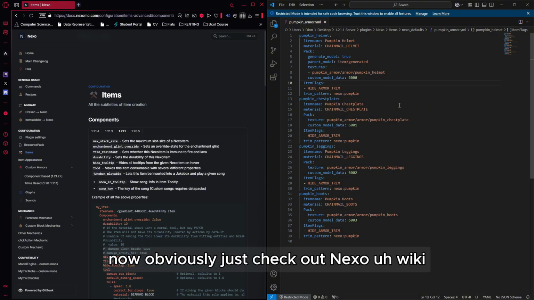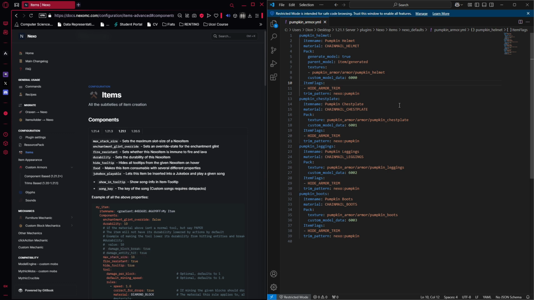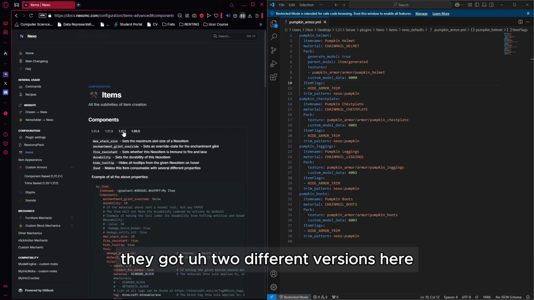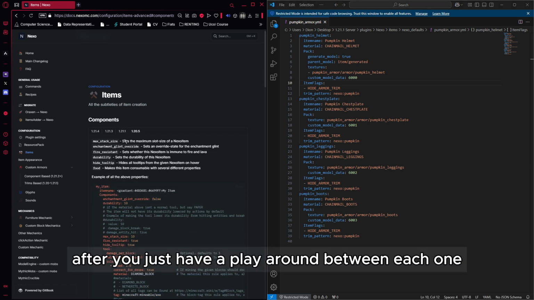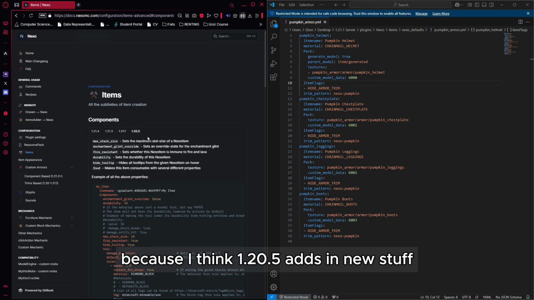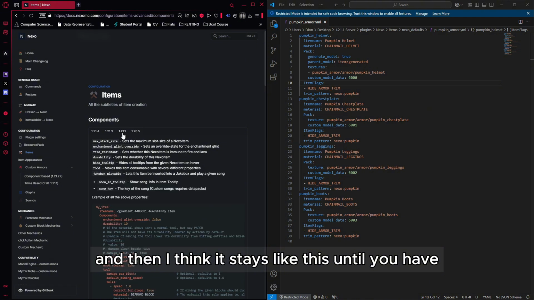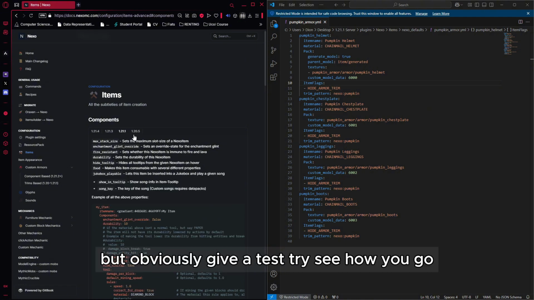And now when you're done with this, you can add in components. Now, obviously, just check out Nexo's wiki. They do have information on how to do your components. They've got two different versions here. Just have a play around between each one because I think 1.20.5 adds in new stuff, and then I think it stays like this until you hit 1.21.1. But obviously, give it a test try, see how you go.